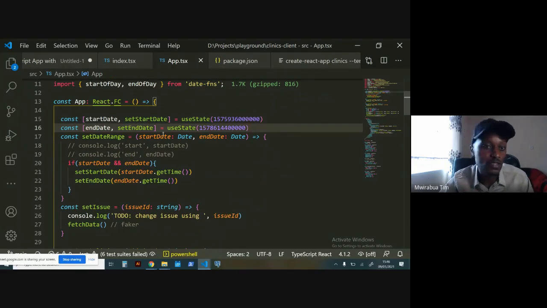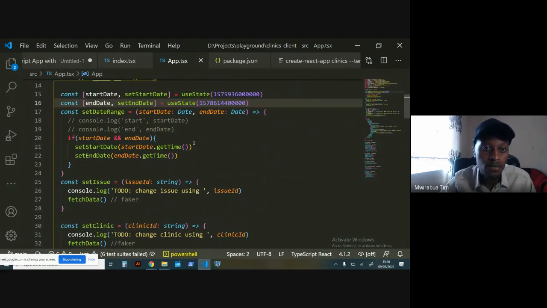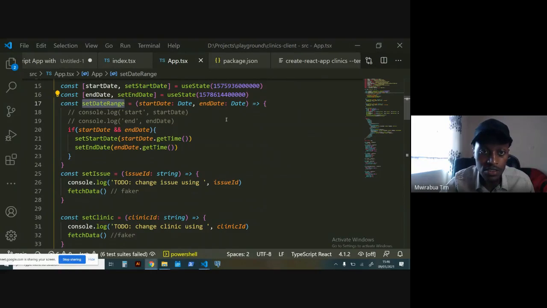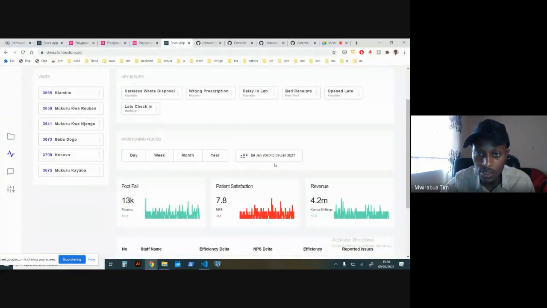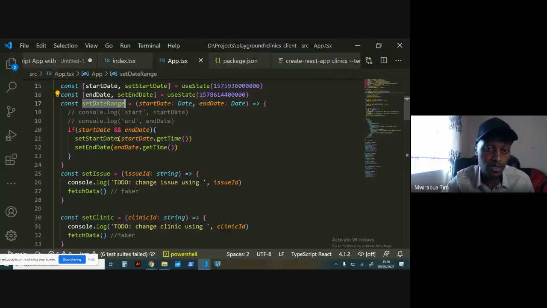You add them to your state. Then these are functions to set date range. Basically, these functions, like set date range here, this is a function that will be called whenever you make a switch here, or you pick one of these options right here. I'll show you how that goes.